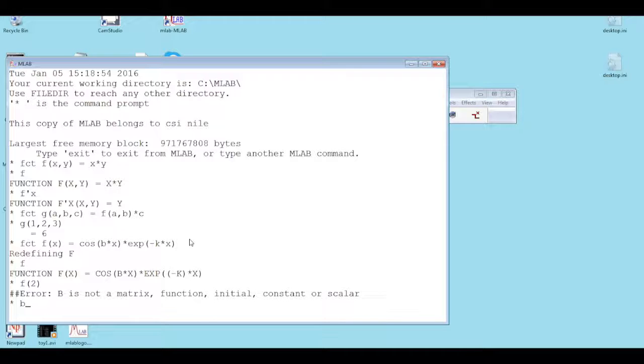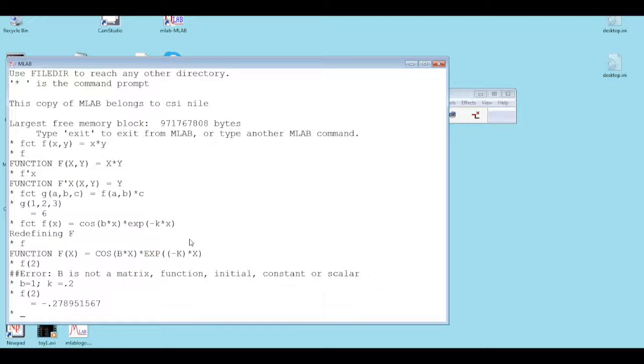And what we need to do is set b equal to, let's say, 1. And we can put two things on a line with a semicolon. And we'll say k is equal to 0.2. So there's a specific set of values for the parameters b and k. And now we can compute f. F of 2 is equal to, well, there it is. And let's see what this function is. So we'll draw a graph of it.